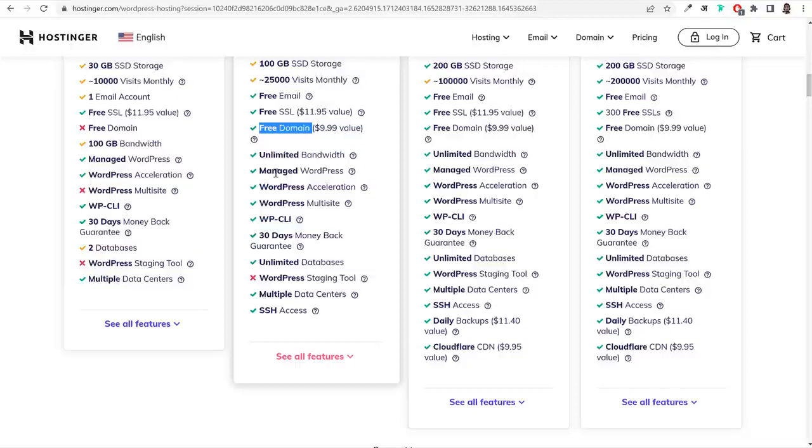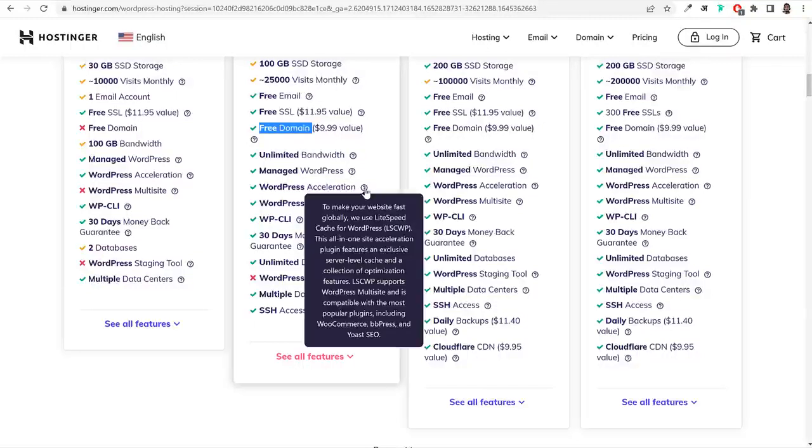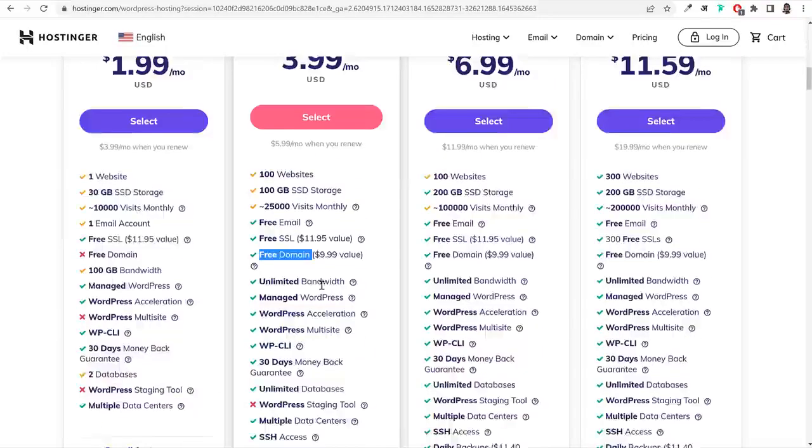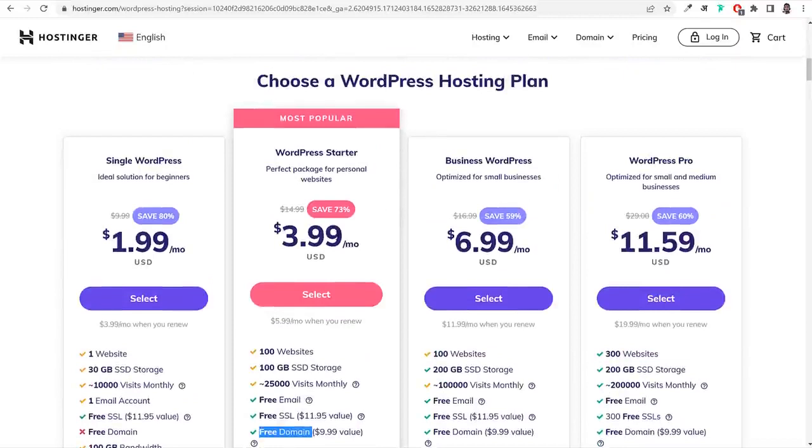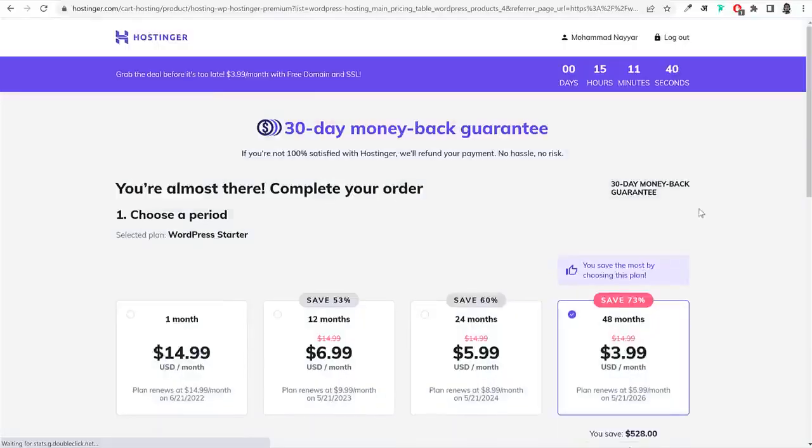And as I said earlier, this is managed WordPress and WordPress acceleration. So these guys are using LiteSpeed caching on your server. So this improves your website speed because the caching is already running in the background. Very important. Then after that, you can see there are so many more options and features available at the bottom. So whatever hosting package you want, you can simply select this thing and click on this select button. I would recommend you to start with this starter package.